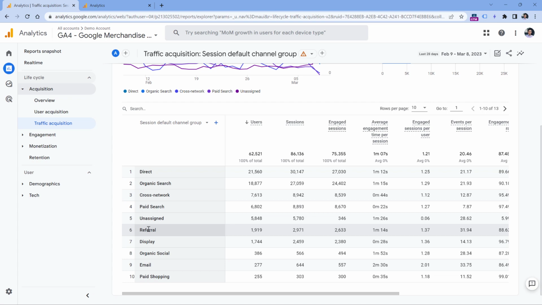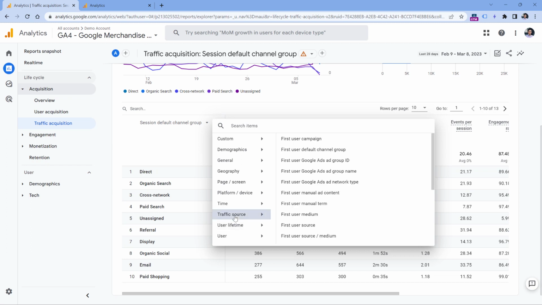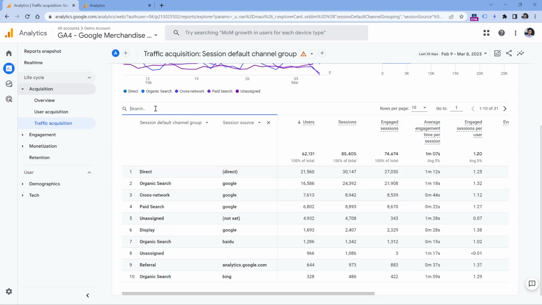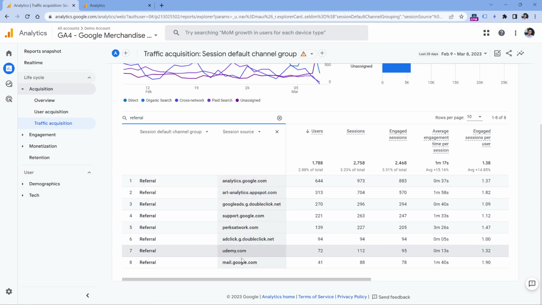However, just by looking at this report, you do not know what are those domains that are referring to your website. So to do that, you should click this plus icon and then go to traffic source and session source. Then finally, in the search field, enter referral and hit enter. And here you can see the list of domains that refer to your website.